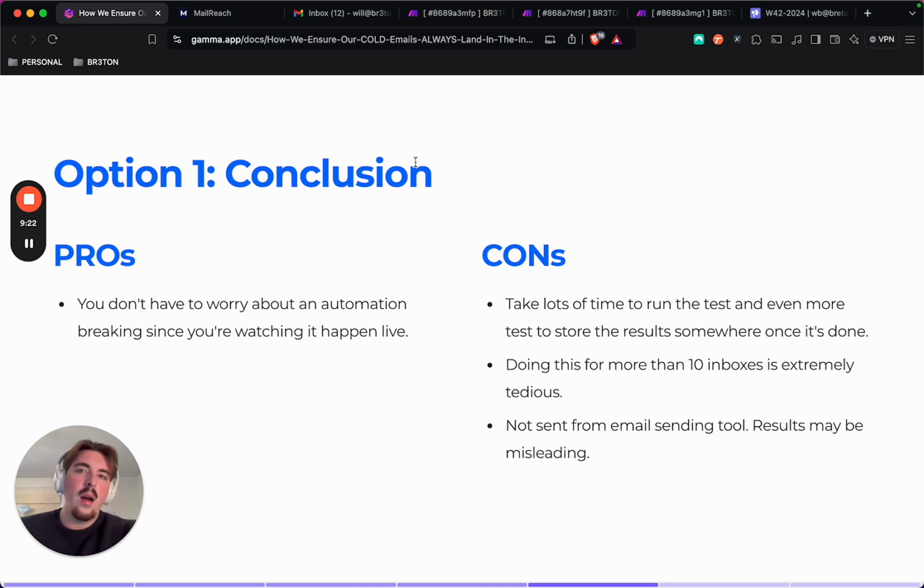Another reason this takes a long time is that you'd have to log into every individual email account that you have, and doing this for more than 10 inboxes is extremely tedious, just because sometimes you have 2FA to consider as well. So it'd be login, 2FA, then actually send the email, then review the results, and then store it. It just takes a very, very long time.